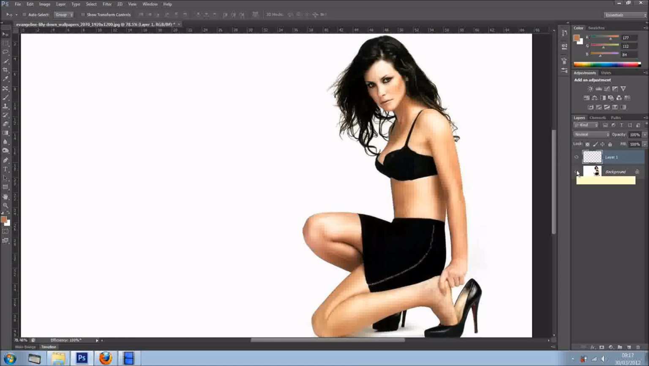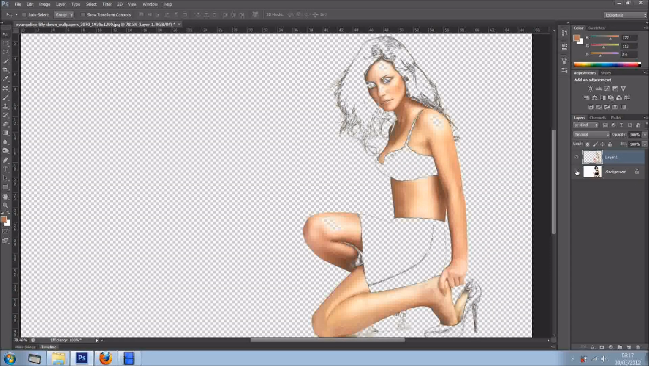So Control J, Command J on the Mac to a new layer, and look at this. Okay, fair enough, there are a couple of bits that could be changed, but you can't go wrong with this tool. Made it so much easier, just a couple of clicks and that's it.